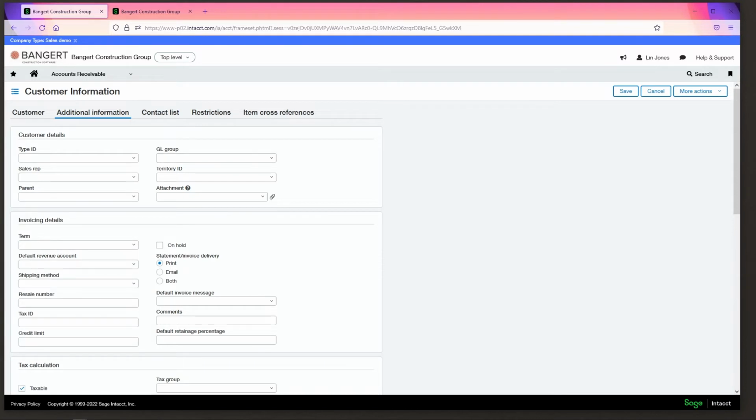GL group. Intacct used to have a default GL account that you could assign to a customer. They've now changed it to GL group, and they do that so that it works well with order entry and projects jobs. It allows you to basically set up a group that'll assign a default GL account to the customer whenever you put it into an order entry or projects transaction. If you have one, you don't have to fill it out.